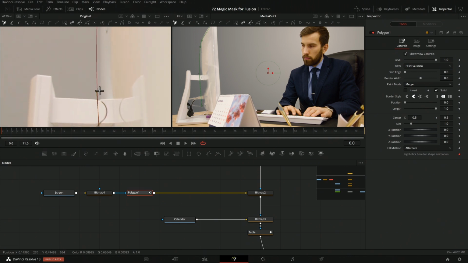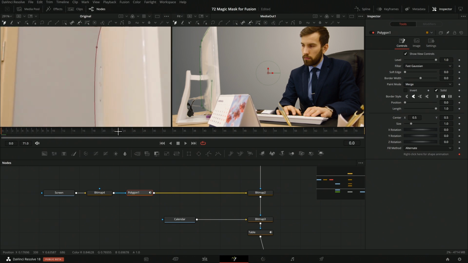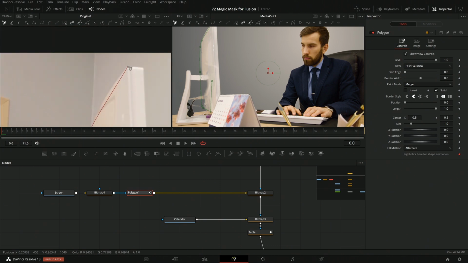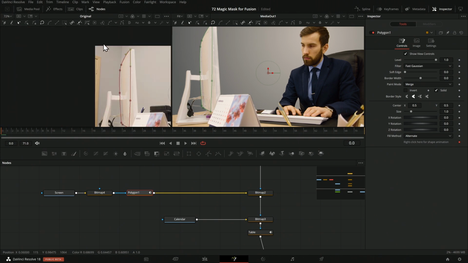So let me put another point in the middle here. Okay, I think this might be the edge of the screen. It's really tough to see. And then let's expand again and go around here. And here I don't need to be precise. Even here the front edge is. We can probably take it from the magic mask, or adjust it like this.